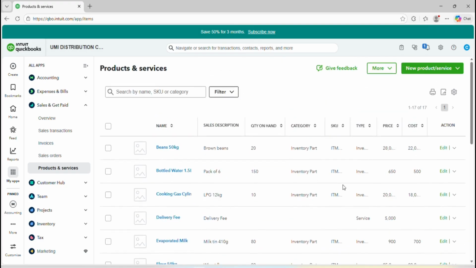Now when we come back in the next section, what we are going to be doing is adding in vendors and customers. Remember, I told you that setting up is very, very important when it comes to QuickBooks. So that's why we are taking our time to do that. So stay tuned and see you in the next class.